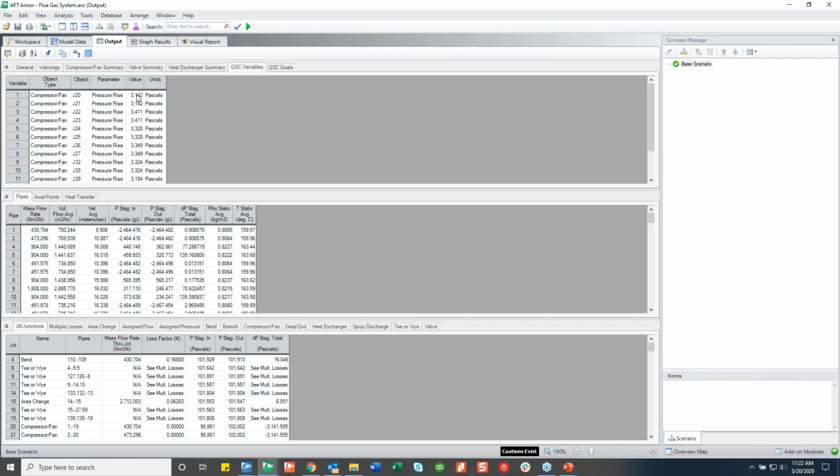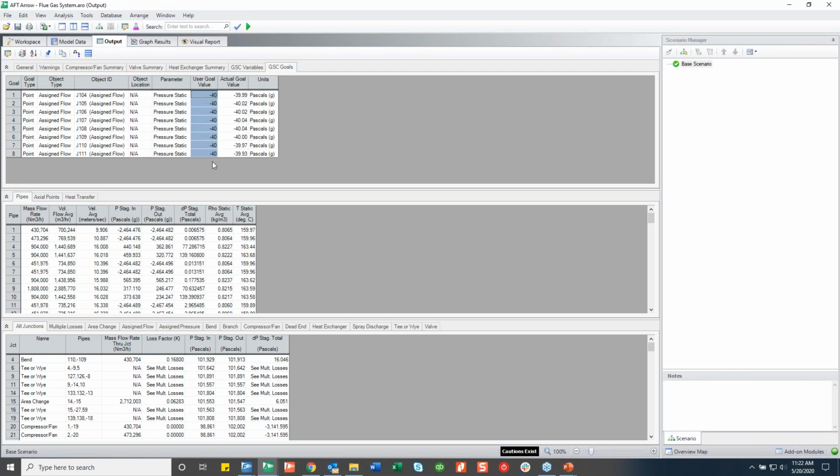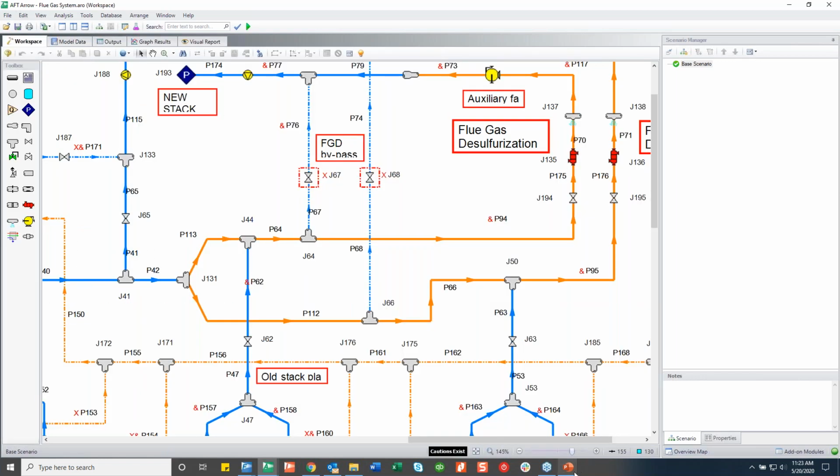But it converged, and let's see our variables. So each compressor was given a specific value of pressure rise in order to get the goal of negative 40 pascals at the furnace outlet, and they actually use this to then create their power plant expansion to take on more desulfurization and thus meet the regulations. That is GSC at work in a real system and shows the power of it.